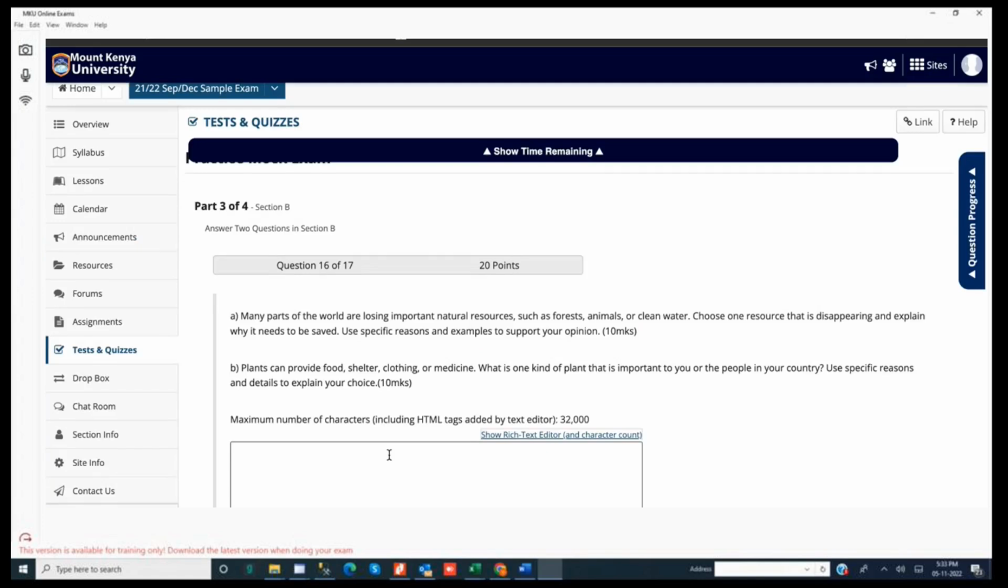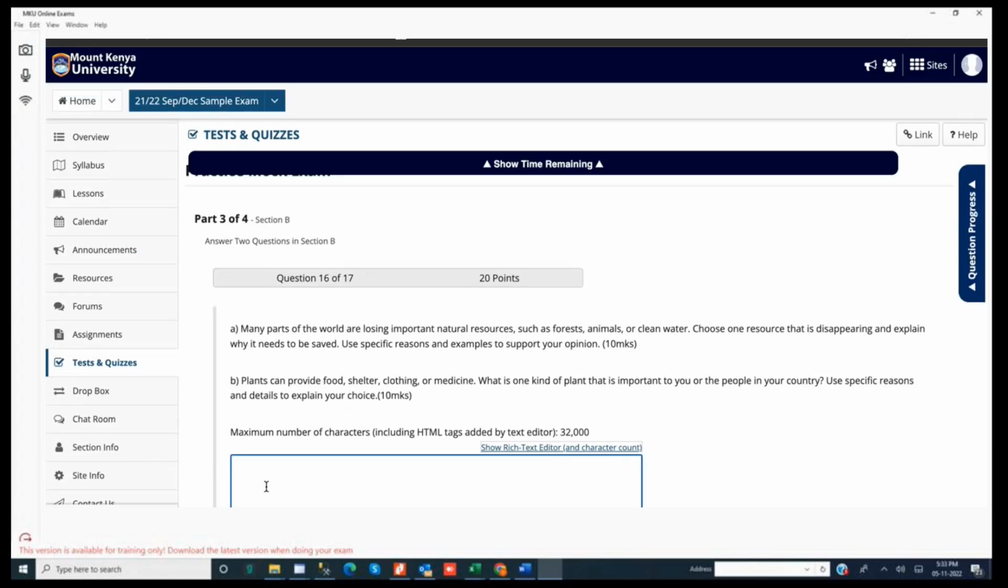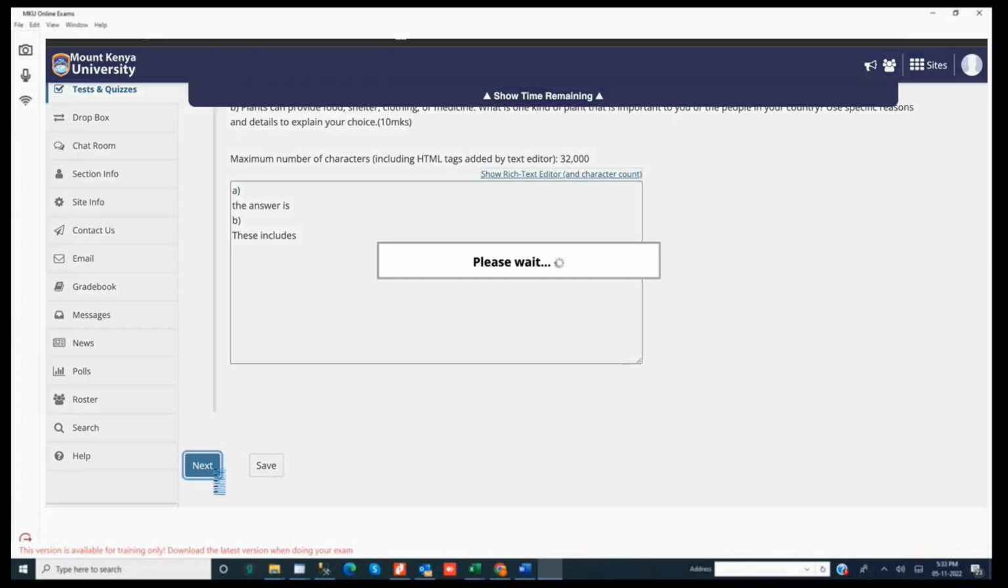Now we are in section 2. This is an essay question. We start with the first part. You can type your answer here. Then you go to B, do the same. Then once you're through, you click next.